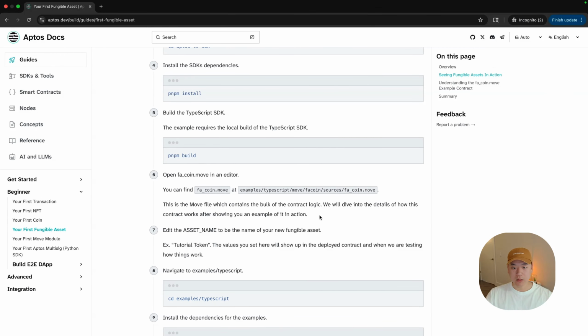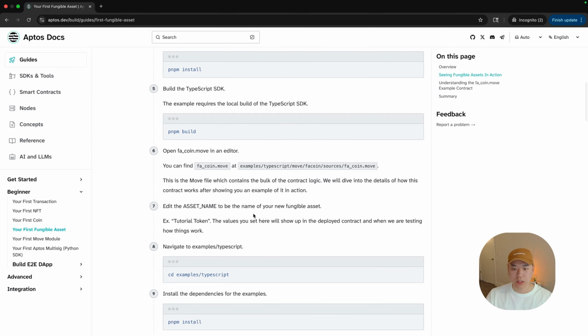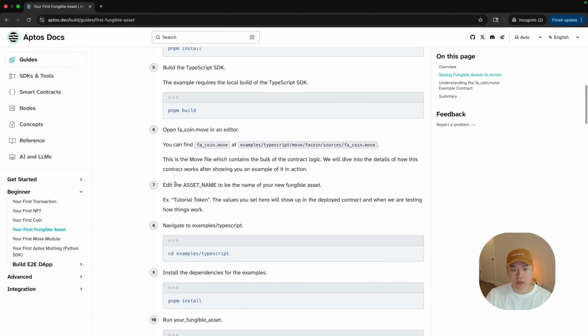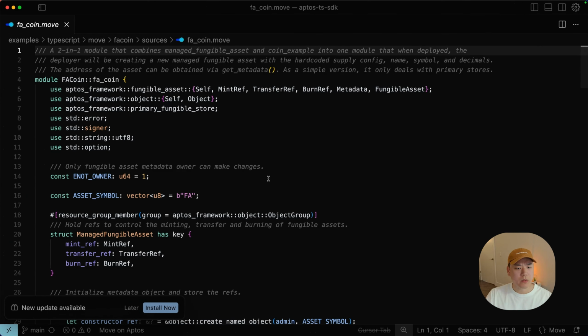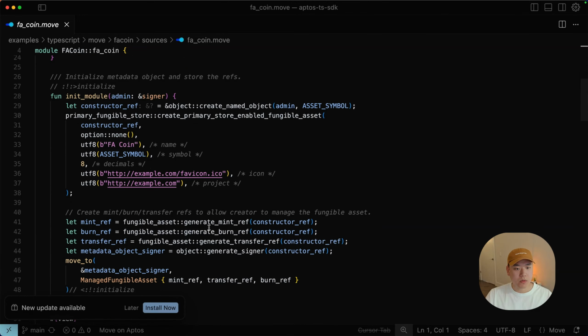This is the Move file, which contains the bulk of the contract logic. We will dive into the details of how this contract works after showing you an example of it in action. All right, that sounds good. Edit the asset name to be the name of your new fungible asset. Example tutorial coin. The value you set here will show up in the deployed contract and when we are testing how things work. Okay, where is this asset name? Symbol, where is it?